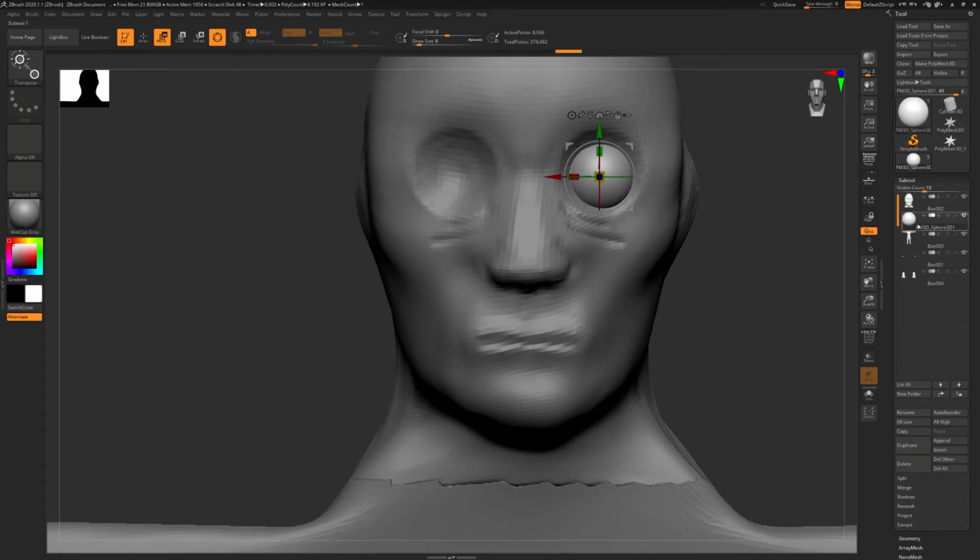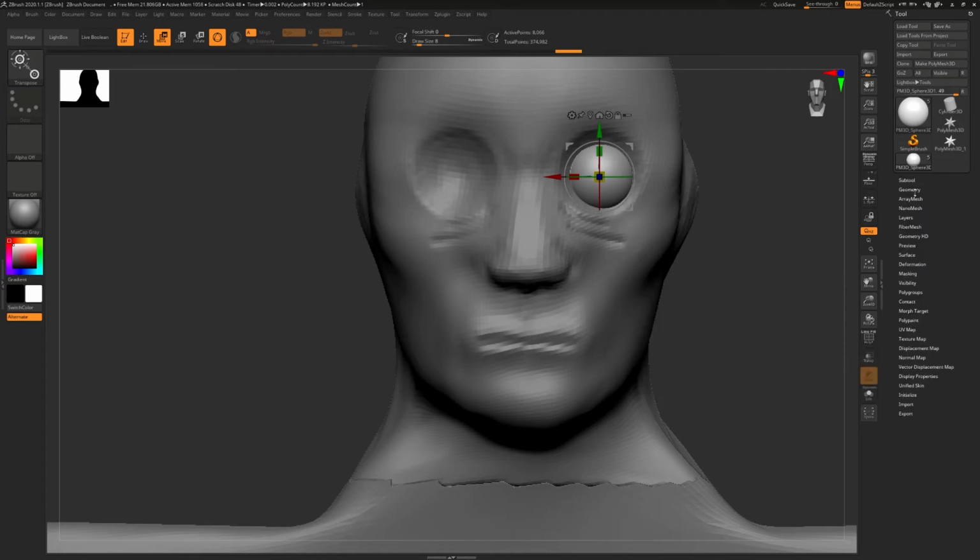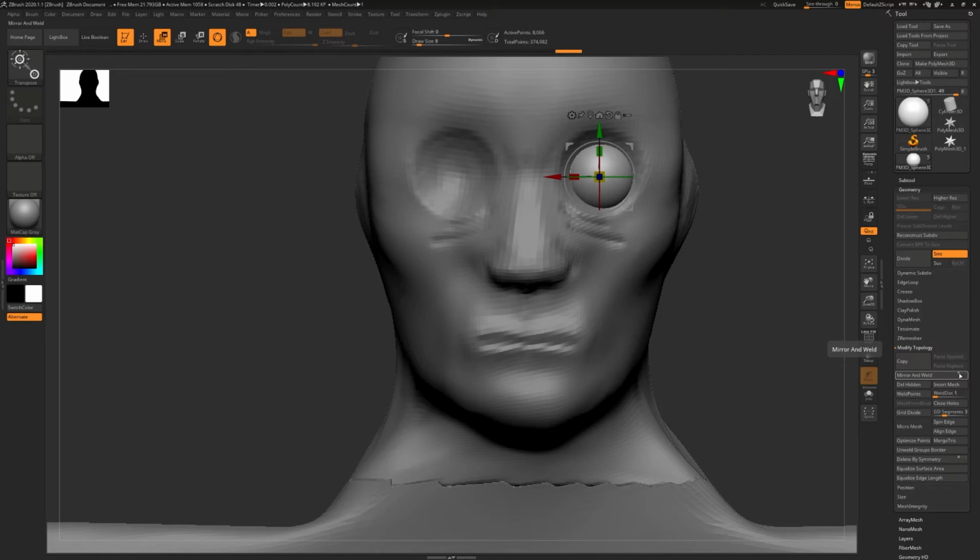So now that that's in place, you want to mirror it so it's in the other eye socket as well. For this, you want to go to Geometry, Modify Topology, Mirror and Weld. Make sure this is along the x-axis.